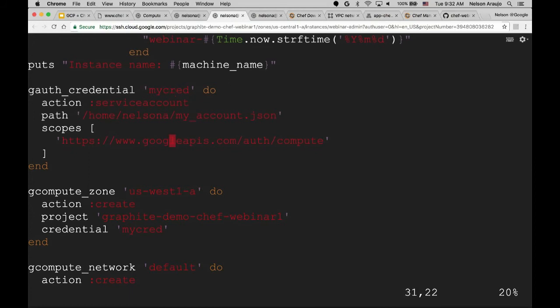Another important thing is scopes. Scopes is a way for you to limit, kind of like in Unix when you drop from root to a regular user. My account, it's owner. It can destroy or change anything. But in this case, I only want to deal with the compute. You see, this cookbook, if I run it and try to do anything with DNS, will fail because I said this credential is limited to compute only. The reason is, in this first round, I'm not touching DNS.